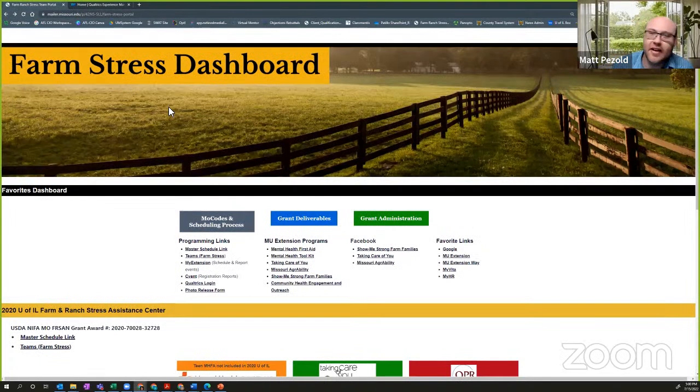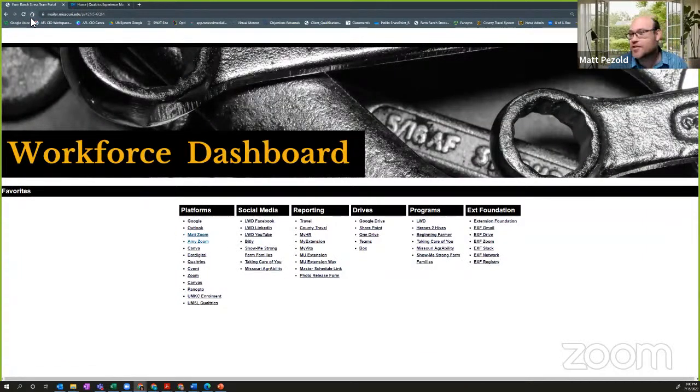And so, as you've seen, there's many ways to use the dashboard to help manage your grant. And we've actually, as Amy alluded to, really found it a very useful tool to the point that we've adapted our own dashboard specifically for labor and workforce. So this is our latest iteration.